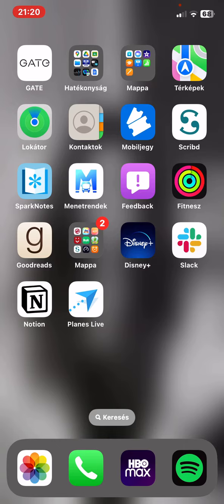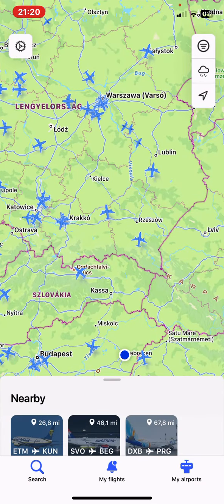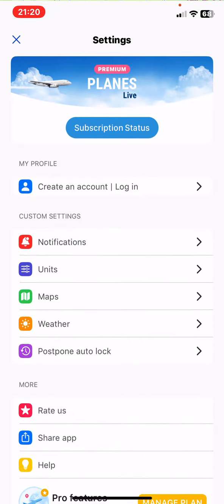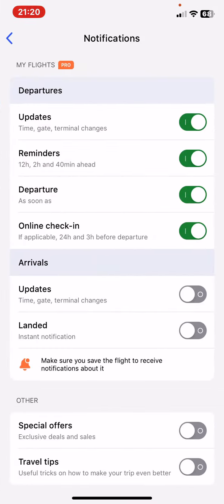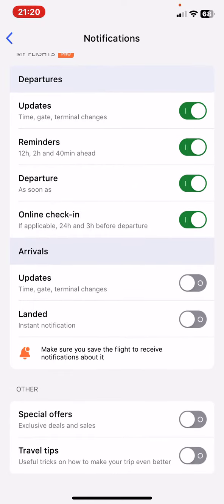First of all, open the application on your phone and then click on the settings button at the top of the page on the left. And then at the custom settings section, click on the notifications button. And at the arrivals section, look for the updates button. And in order to enable it, just click on the white circle next to it. And once it turns green, the notifications are on.